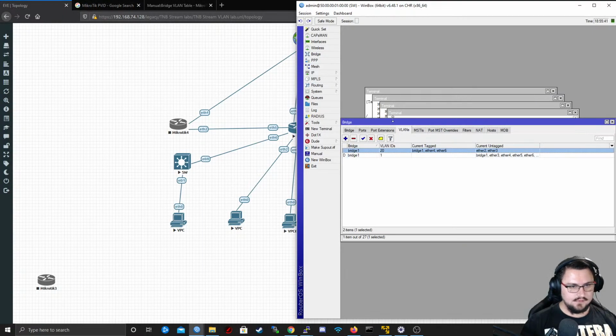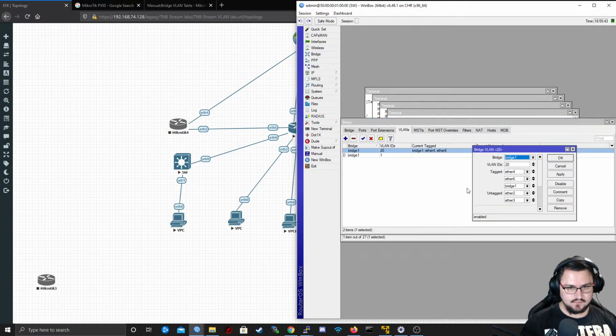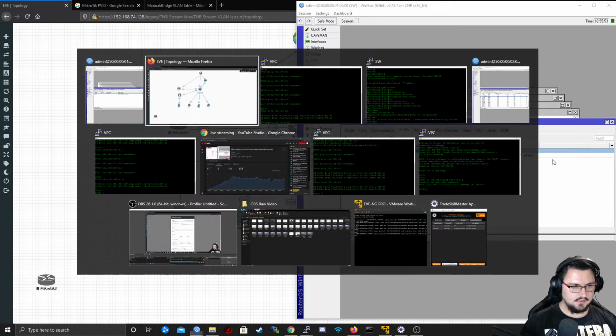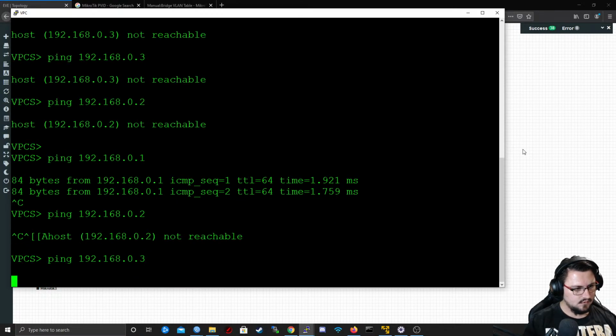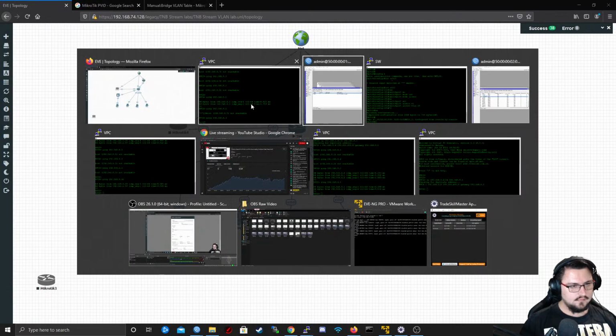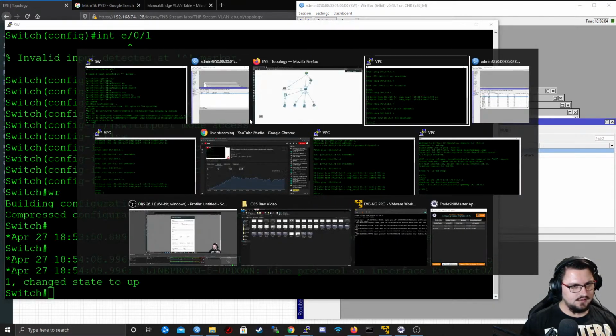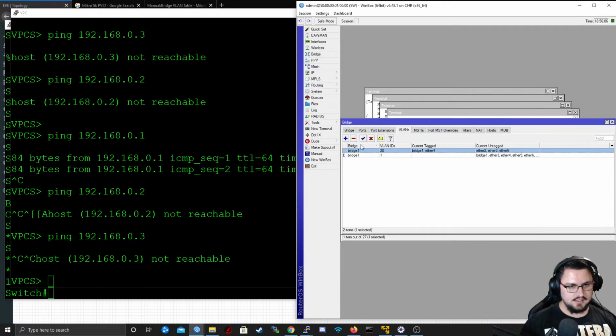Okay, that's very interesting. Because I've got a suspicion if I remove this from the tag and add it onto here with the untagged, I might be able to get to .2 and .3. Well, clearly not. Yeah, this is really frustrating actually.